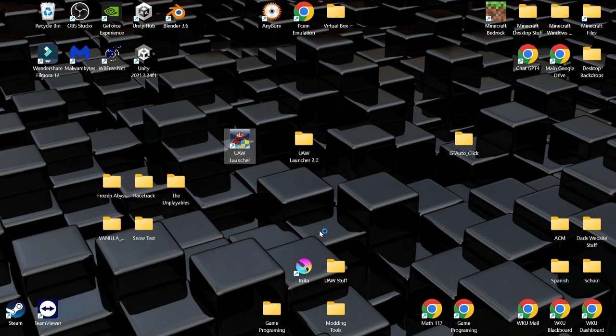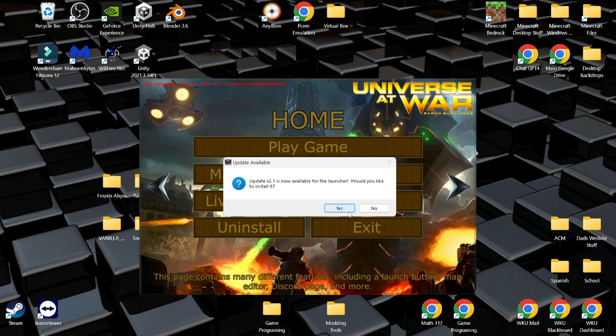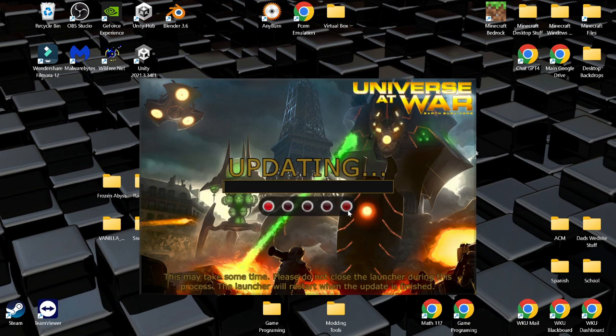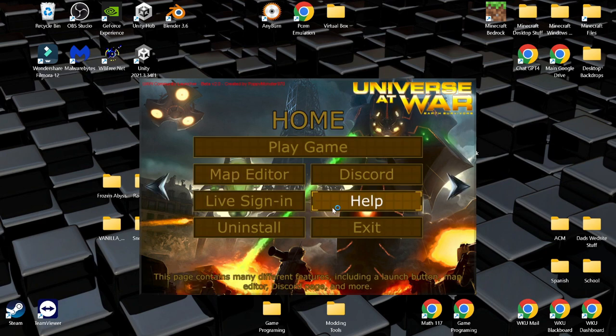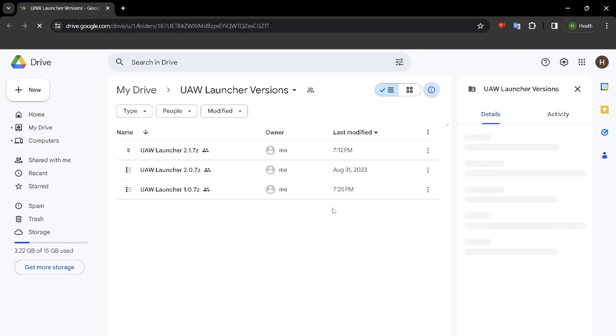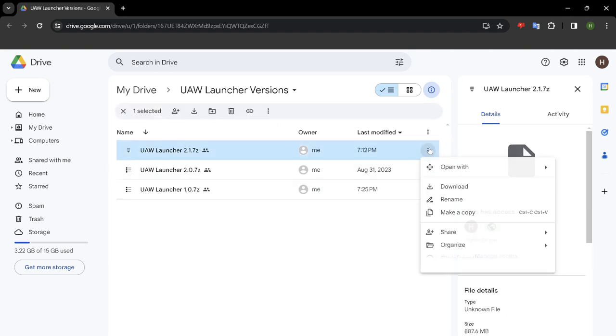Hello everyone, today I'm going to show you how to update your launcher. If your launcher is outdated, you should see a window prompting you to update it. However, for some versions of the program, the auto-update feature is not going to work and you're going to have to download it manually. Clicking Yes will take you to the Google Drive where all the launcher versions can be installed. You'll want to download the latest version of the launcher.